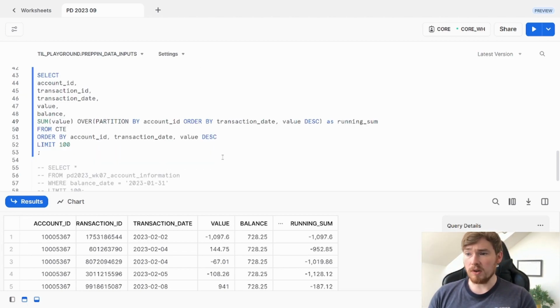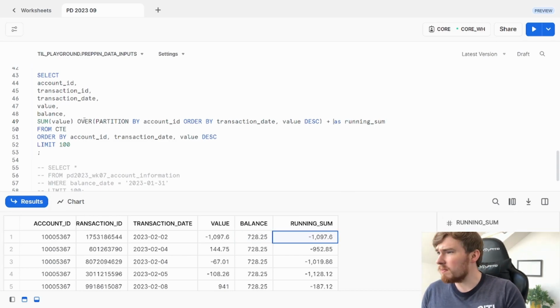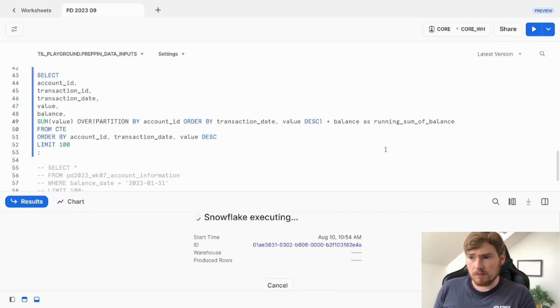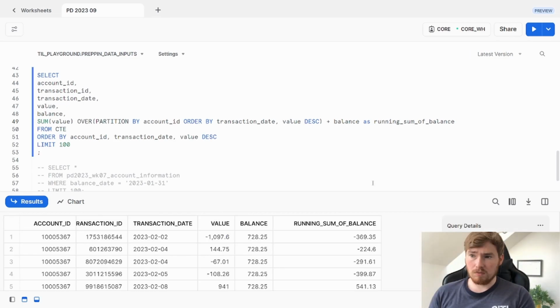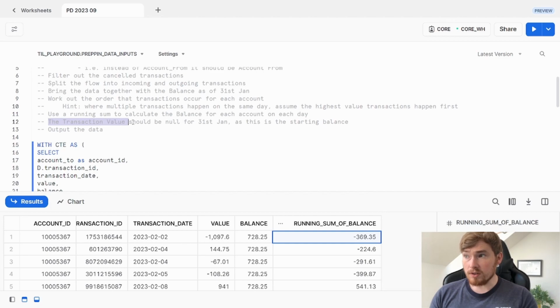What we need to do is then recalculate the balance that we had. So we have this balance here. What we need to do is just add this to this. Okay, so what's happening here is I can see that this value is adding to this value to get to here. It is then taking that value and adding that one to produce this value. Okay, the transaction value should be null for the 31st of Jan as this is the starting balance.